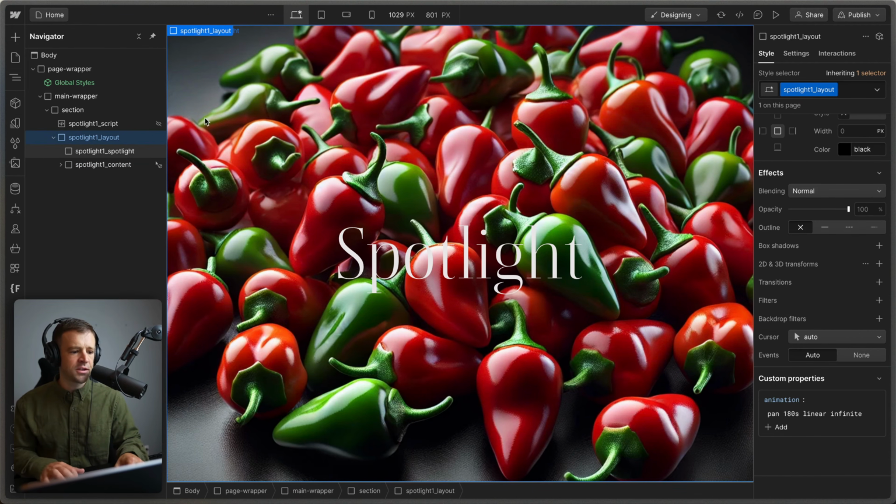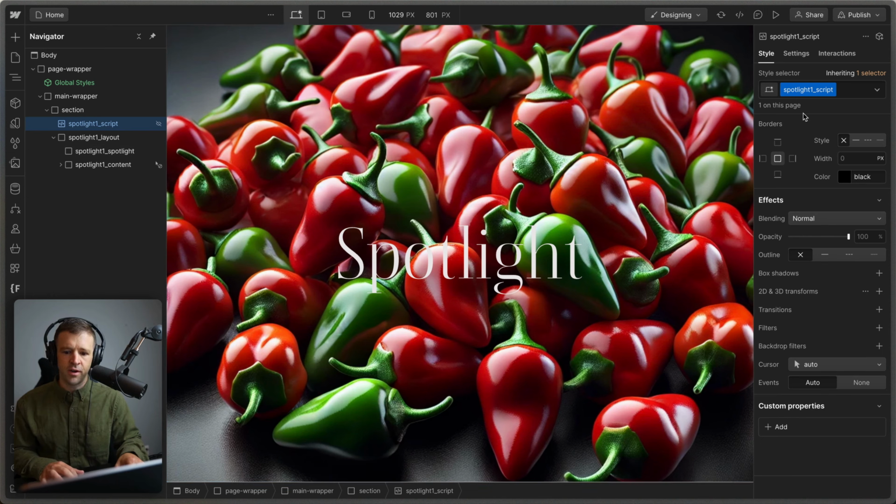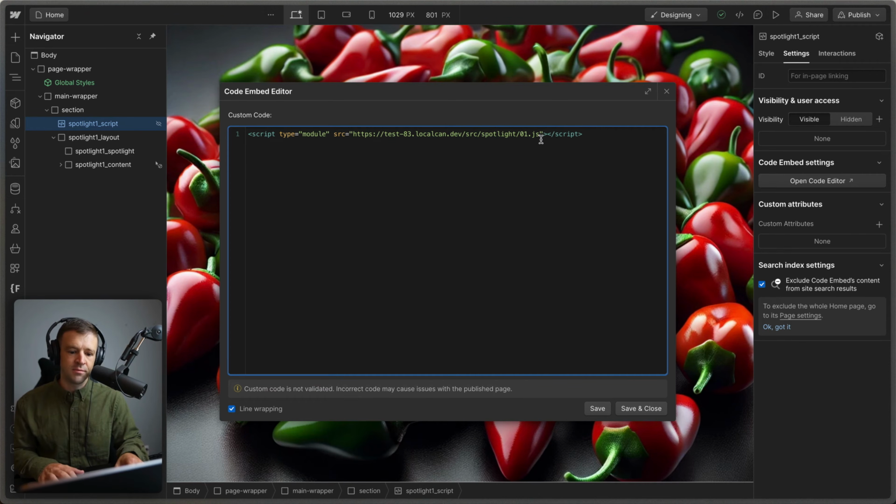All right, now I'm just going to drop in a code embed. This is our script right here. Let's go ahead and open this. And we see that I'm just loading this from my local development server. When I publish this as a clonable, I'll drop the whole script in here.